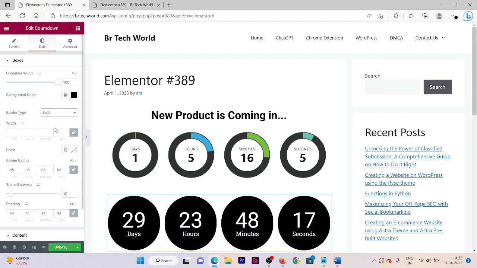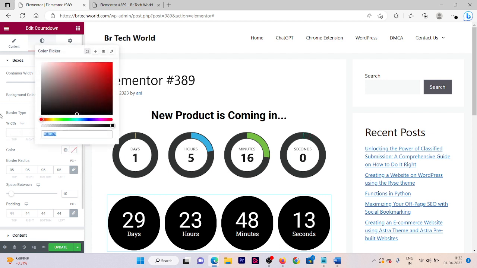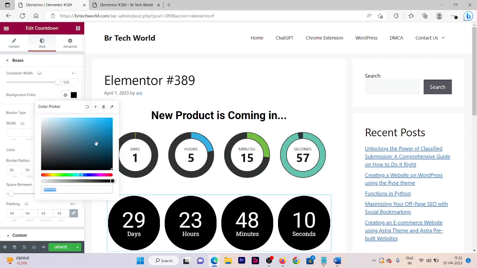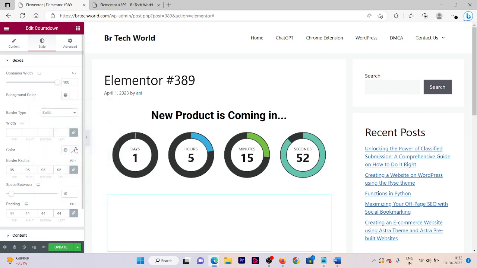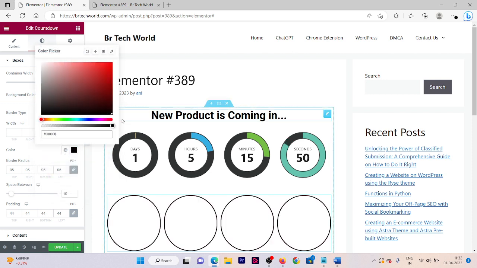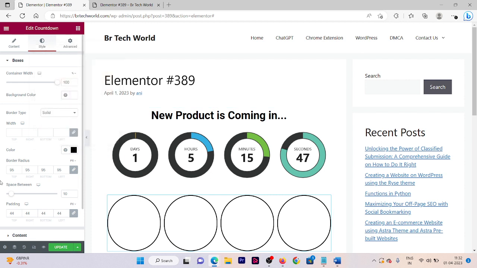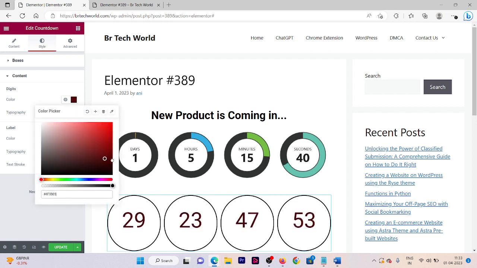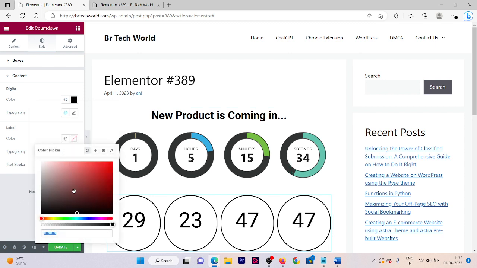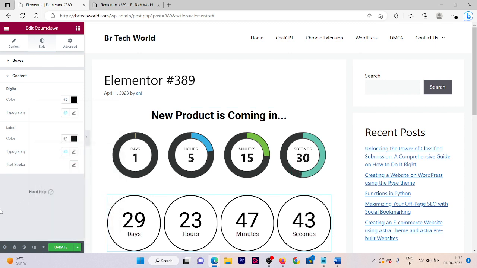Now for example, I choose this solid color, and let's take it white and change the background color to white. Now change the border color. Okay, now if you see, our elements are not showing here. So go to this content area and change the color of the digits and the labels. Now I put them as black and the label color is also black. Now our labels and the counting digits are visible here.